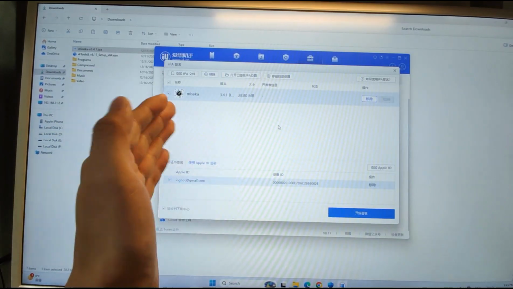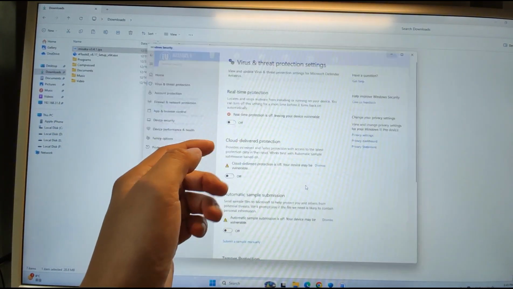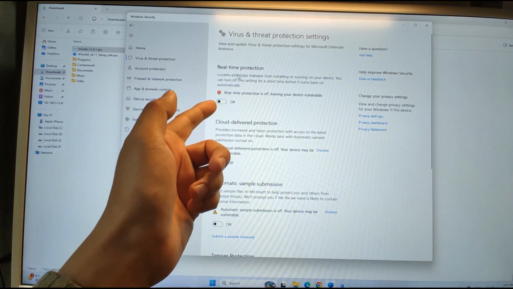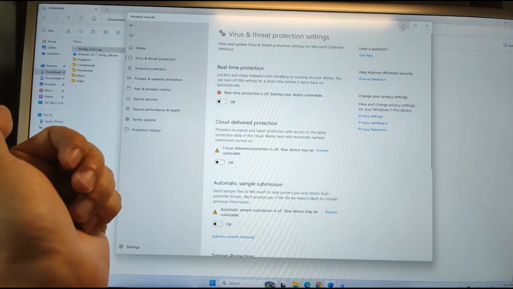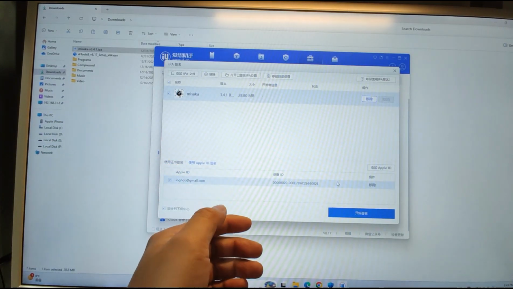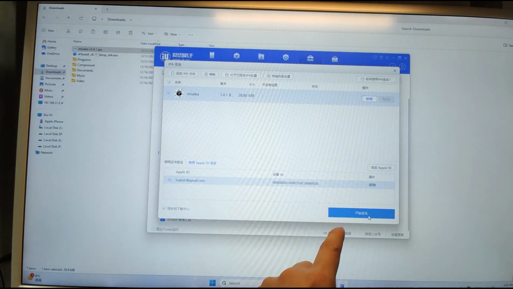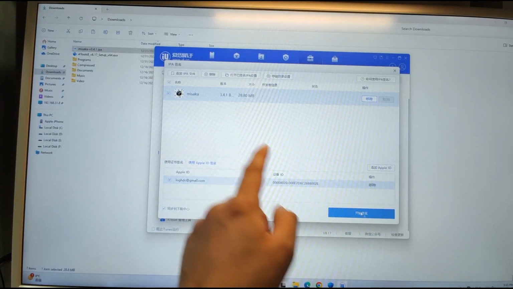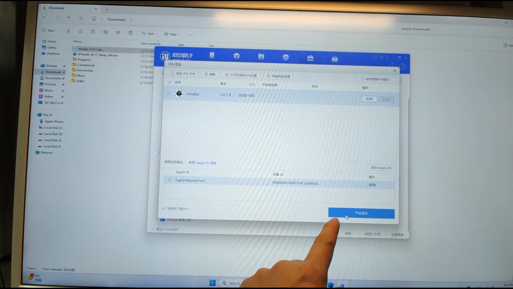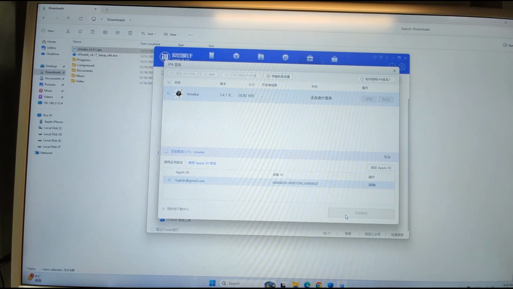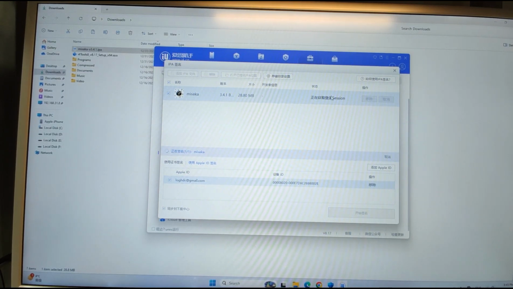Otherwise, your self-signing will fail. So you need to make sure that this real-time protection is temporarily switched off, and then we click this blue button to self-sign this Misaka. Click this self-signing. Click it, and now it is in progress.